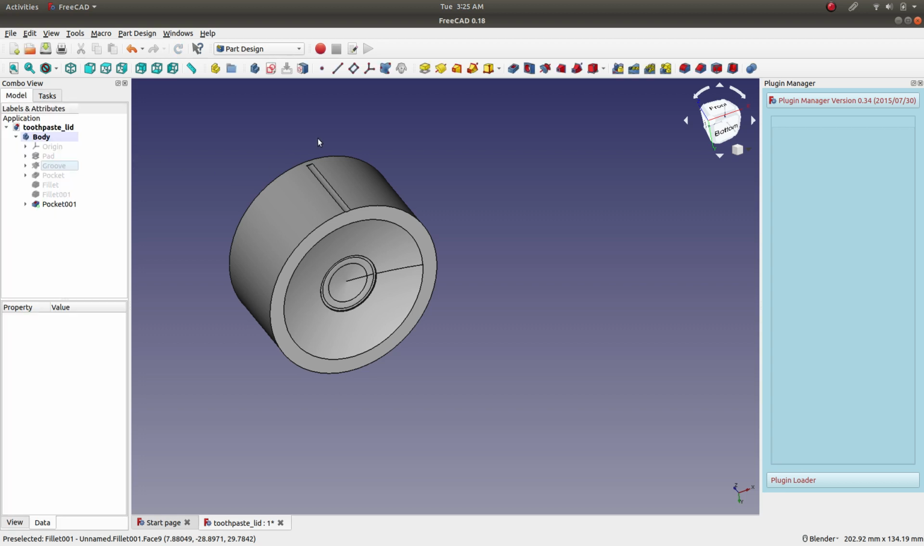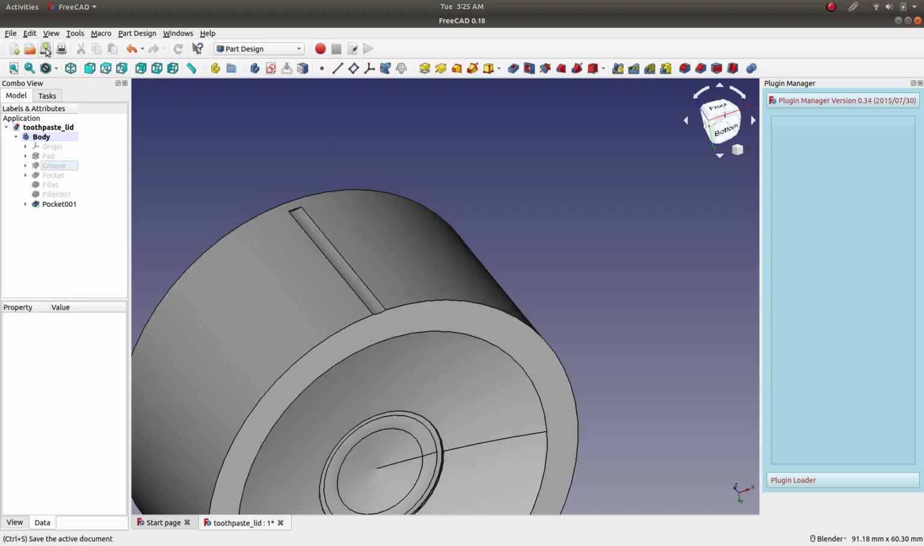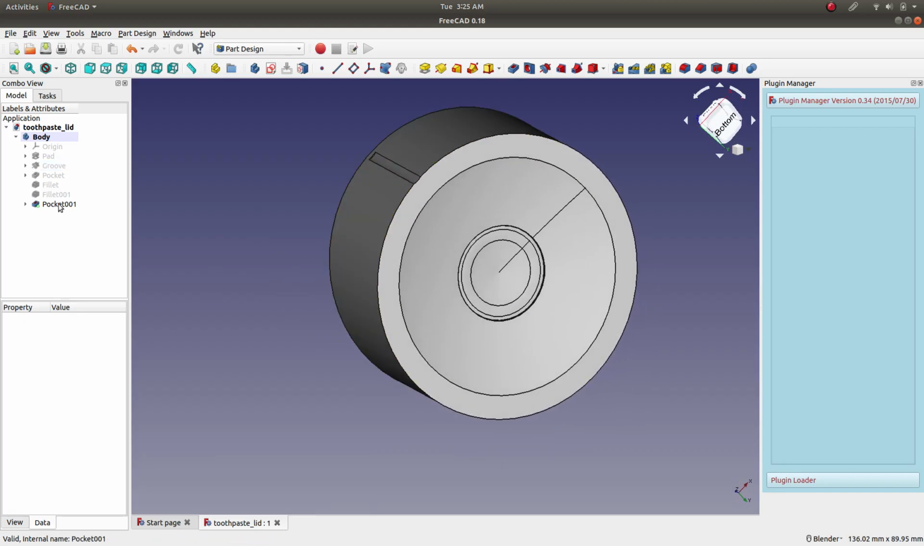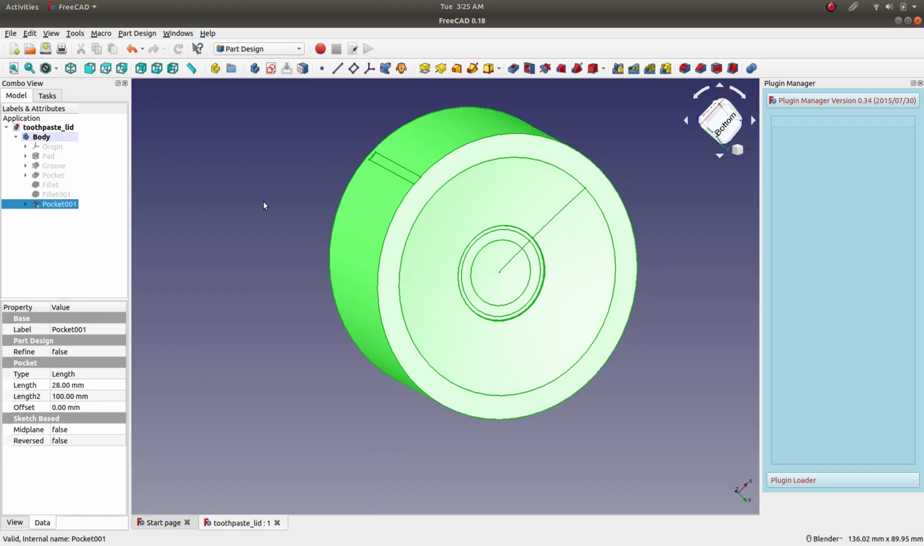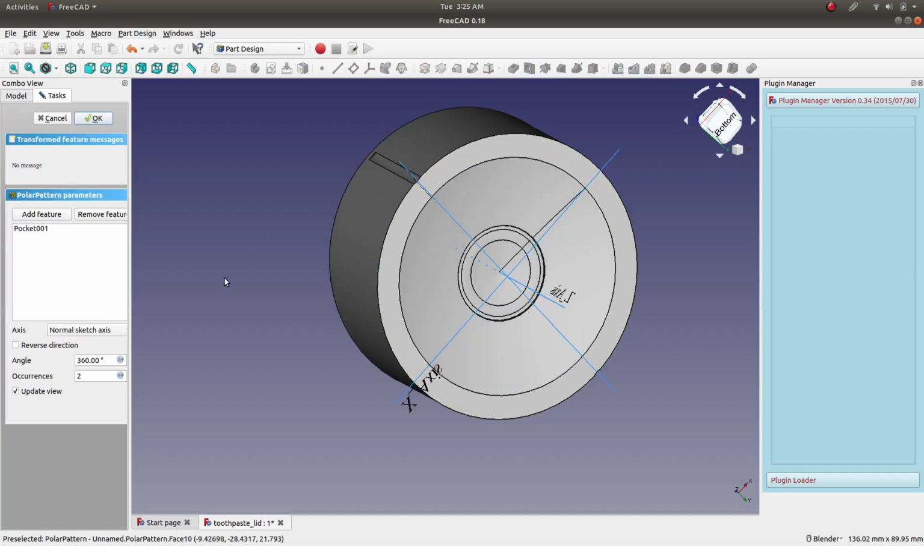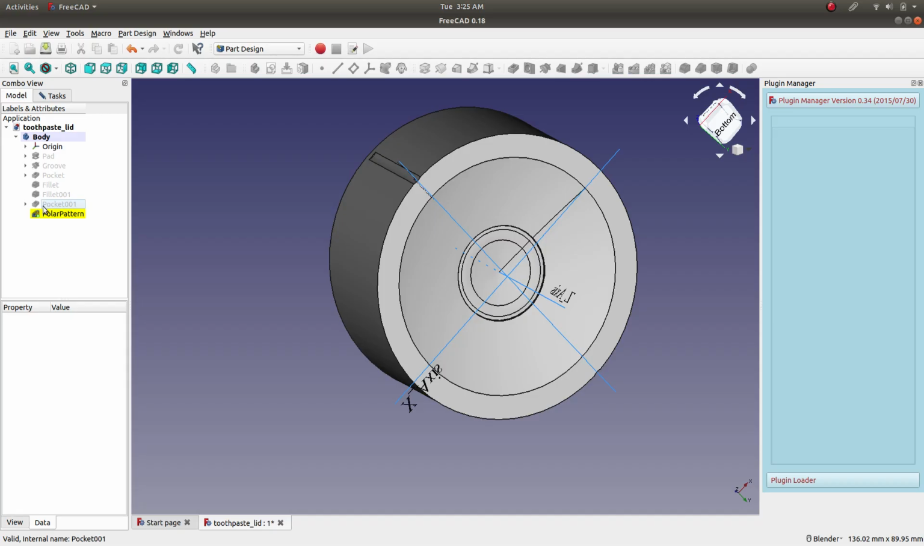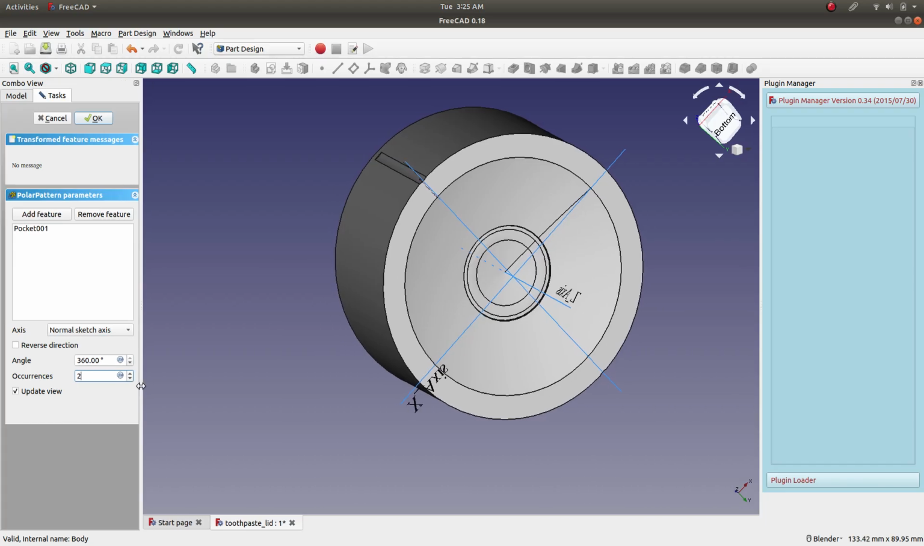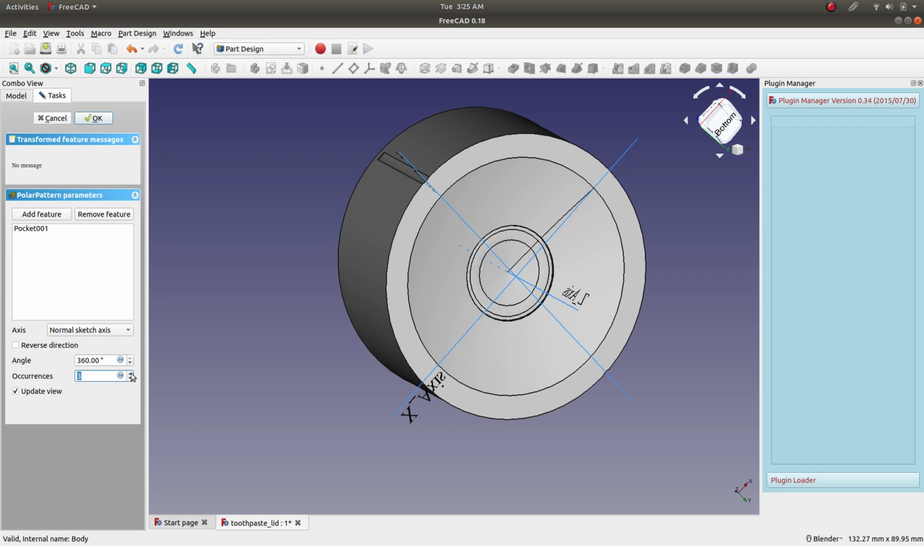Then okay, now we want to use the pattern tool to create a pattern of this cut. Let's select pocket, and where is the pattern tool? Here we use the polar pattern, and we already know the pocket is selected in the feature, which is our cut. For instance, we set it to 4.